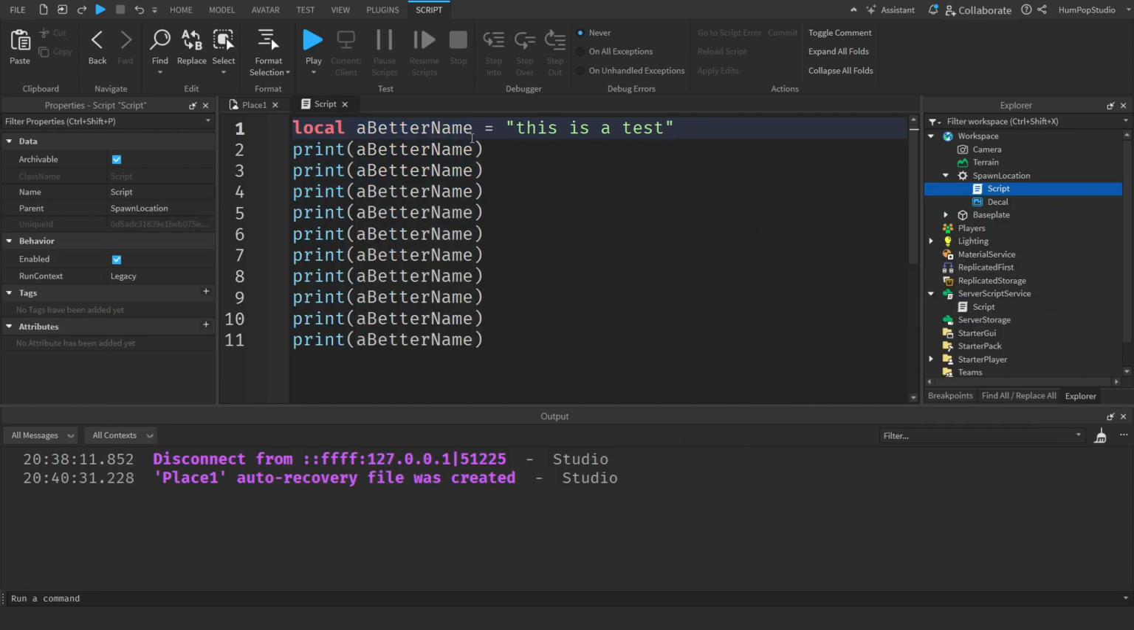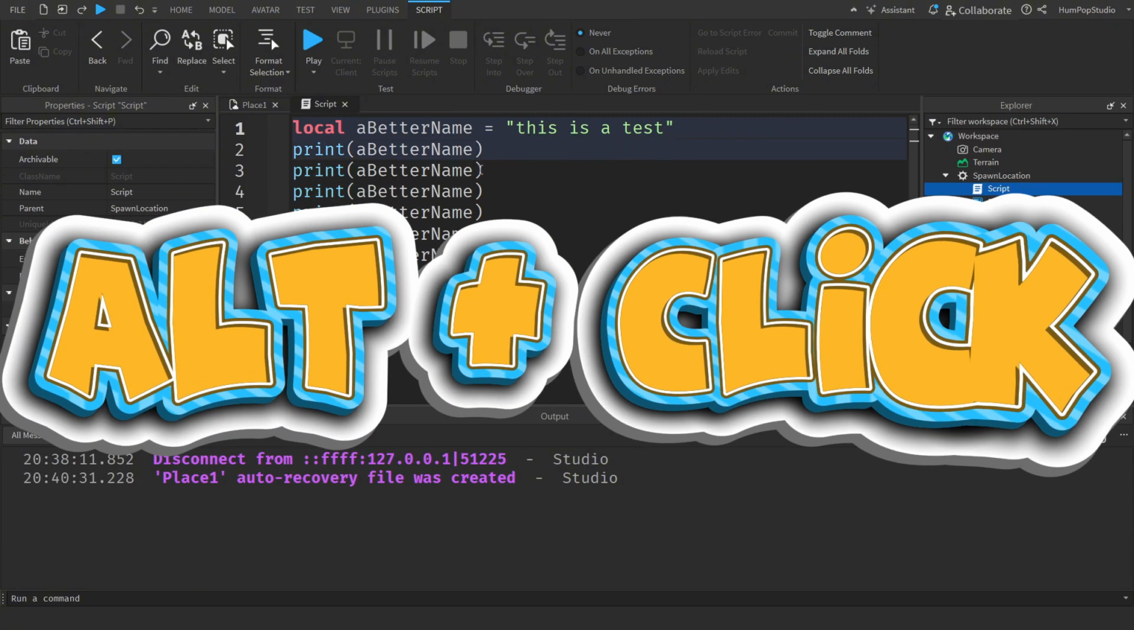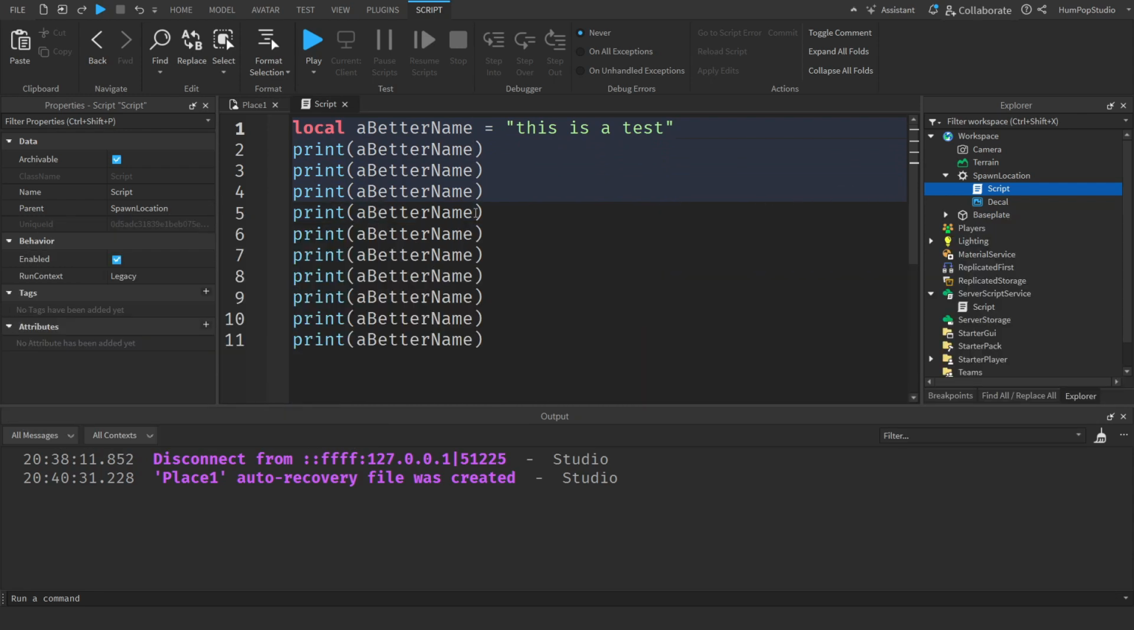Next, you may want to be able to choose where you put your cursor, and you may want to do multi-edit. So from here, if I hold down Alt and click using my mouse, while you require a mouse for this, it's still really helpful if you wanted to make multiple line changes.